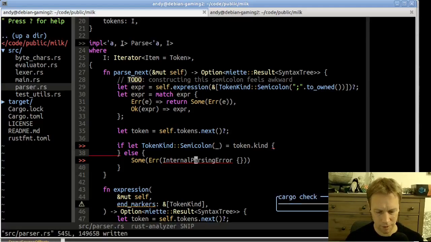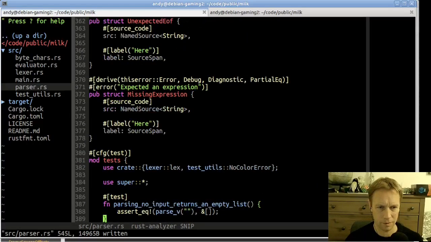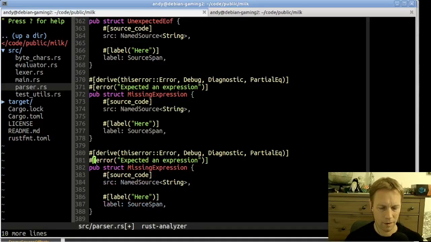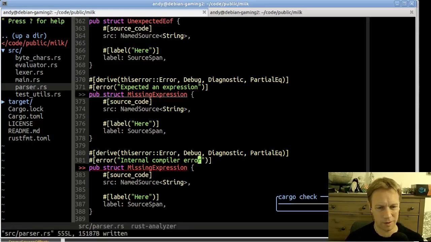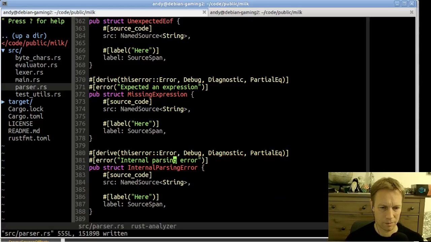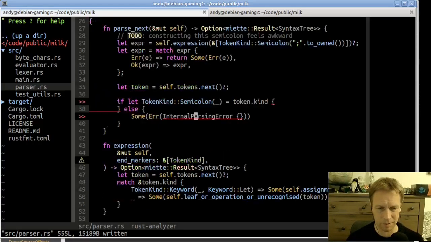Parsing error. So let's define that error type here. Internal error. I guess it's an internal compiler error, right? I mean, it's an interpreter, but these are generally referred to as internal compiler error. Let's say internal parsing error, right? And where did it happen? Well, around about the current token, I guess. So we'll have something to say about what happened.